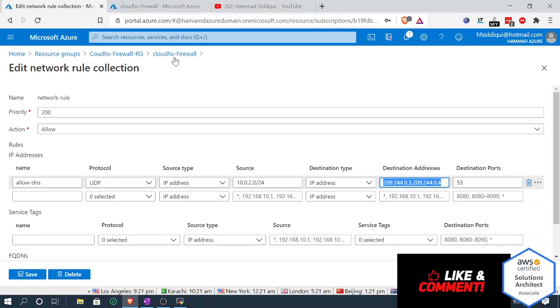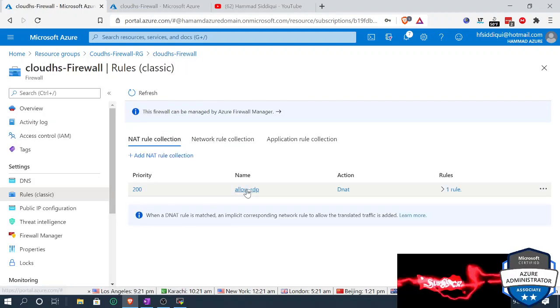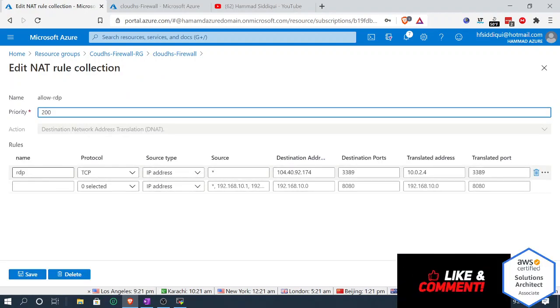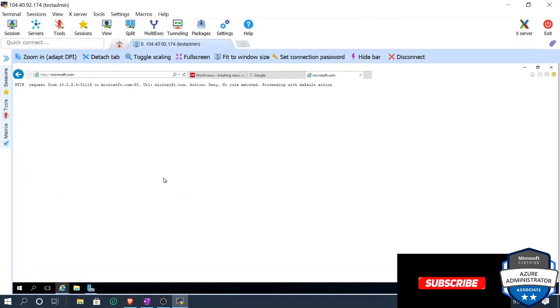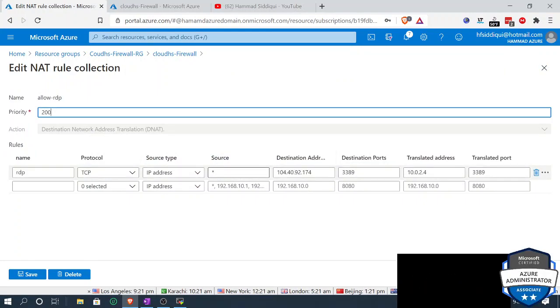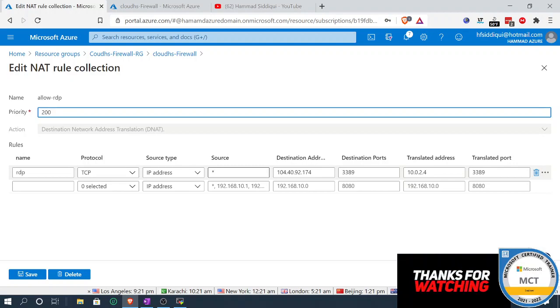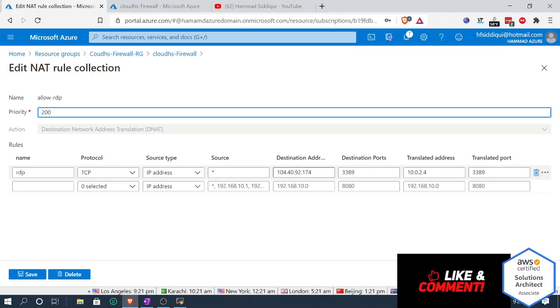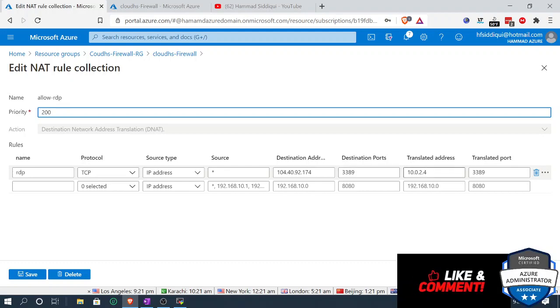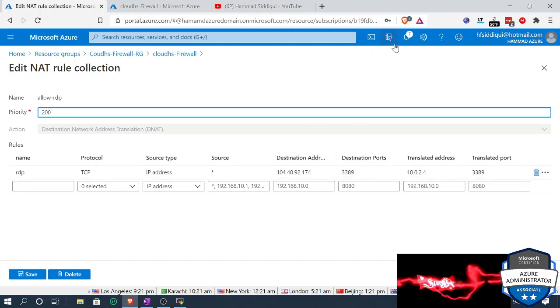Then we created a NAT rule. The NAT rule is to connect from outside traffic to hit the firewall. What we did was RDP in, which we connected through this box, and we hit any source. I could put in my own IP and connect, then hit the firewall's public IP, which goes to destination port 3389, and the translated address would be the private IP for that network. So I think you guys already know.